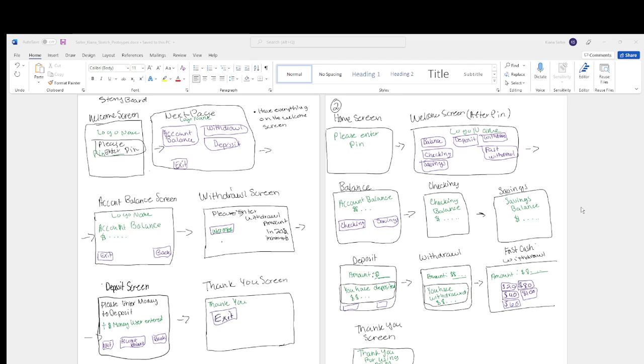I drew out the ATM, and I basically redid it 3 different ways. So this first has your logo name, then you enter the PIN, and then the next page you get the account, the withdrawal, the deposit, and exit button. And then the next page you get account balance and the exit and back buttons.